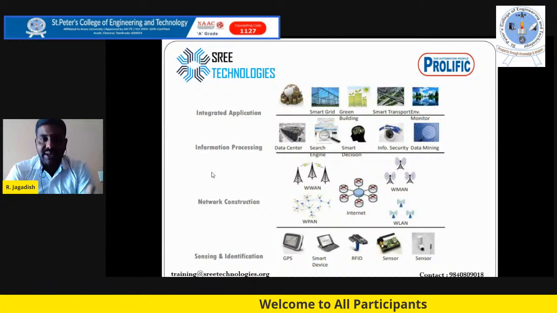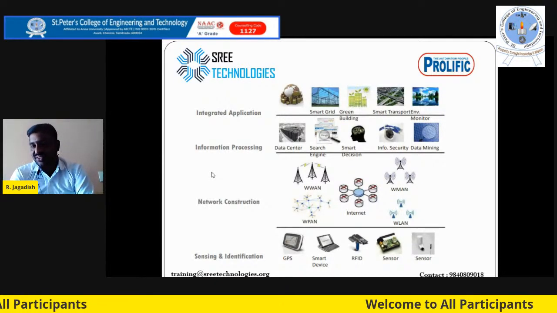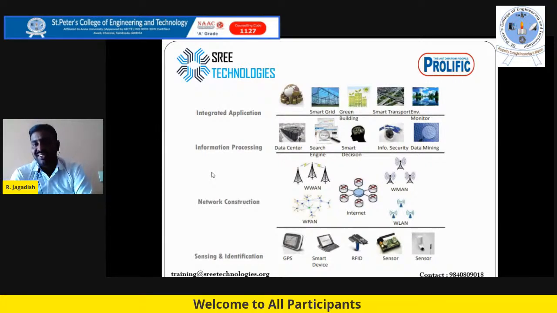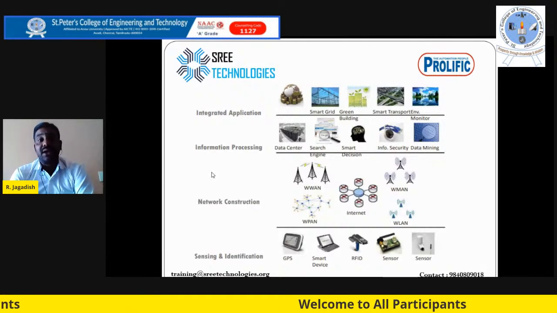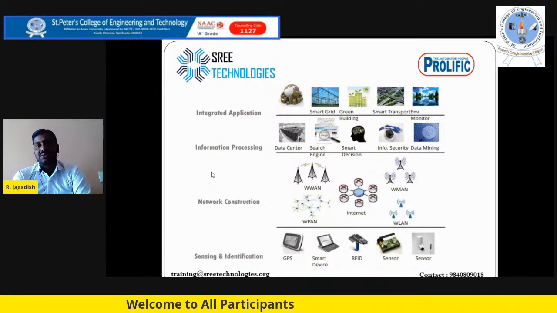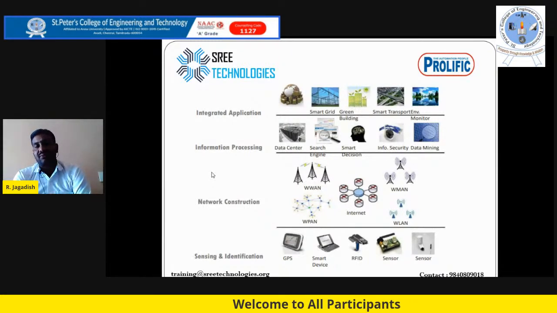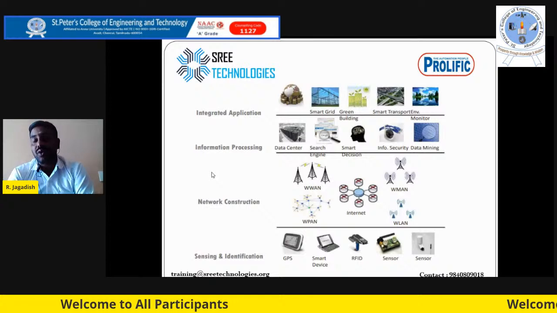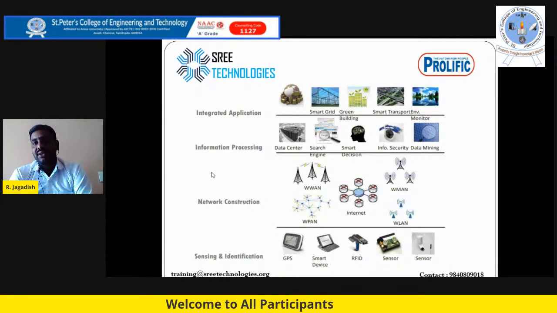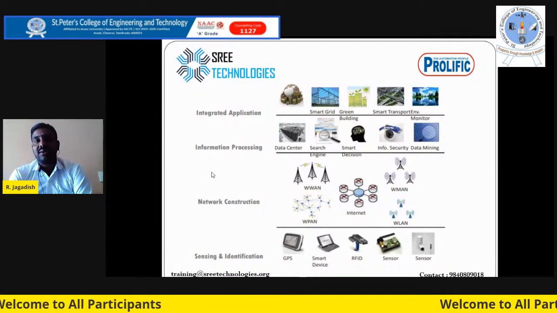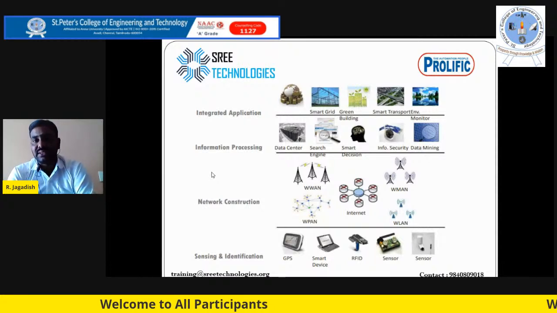First, it is sensing and identification, through GPS or smart computer and RFID or sensor or devices, everything. Okay. So next one is the network platforms. That is internet or WWAN and WLAN or everything. Okay. So the third one is information processing: data center and service, smart info service and data mining, everything. Okay. So next is the smart grid or something, etc. That is the action. That is the analyze.